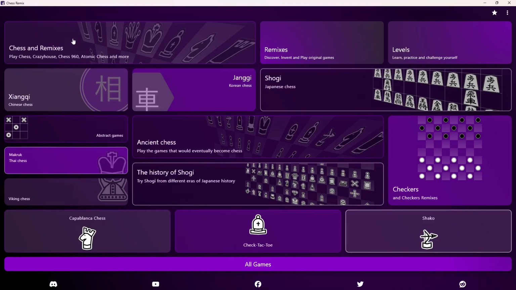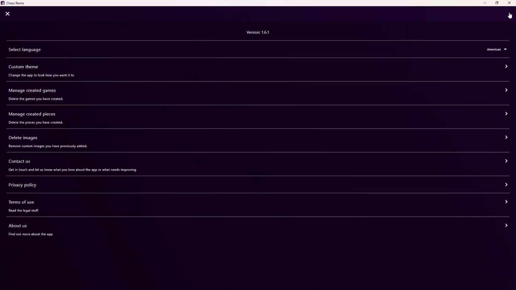The main Western chess and all the variants based on it, but then we have the three Asian regional variants. There's remixes where you can make your own games. There's ancient chess where you learn about the history of chess. And there's also the history of shogi. There's regular checkers. There's tic-tac-toe. Like, there's literally every chess type of game that could ever exist all in one program here.